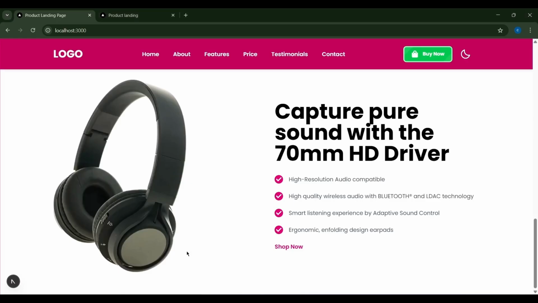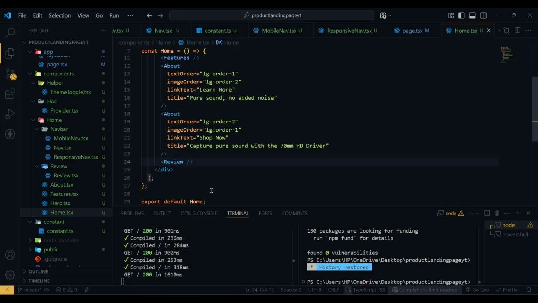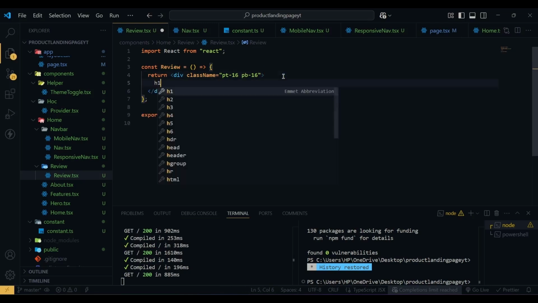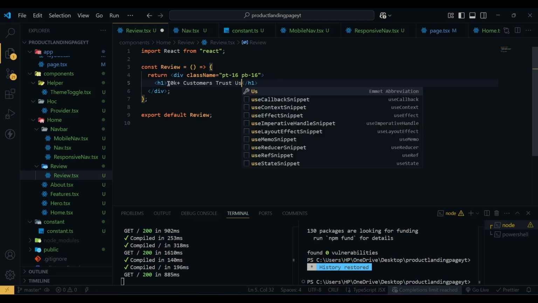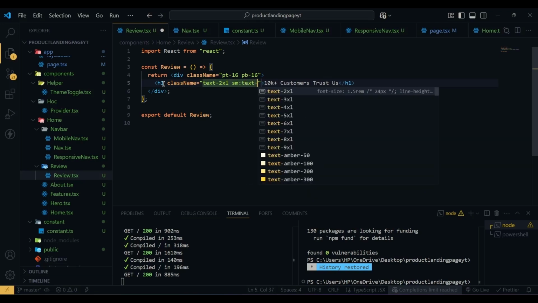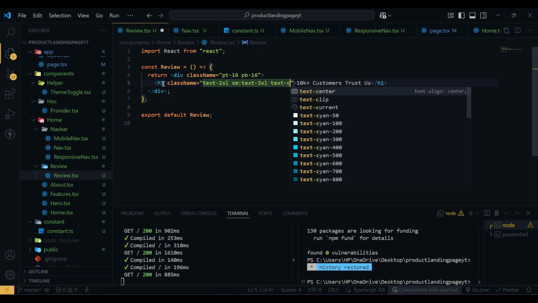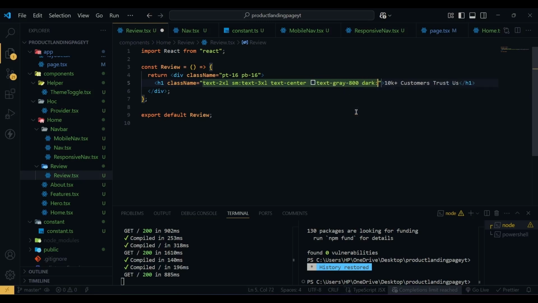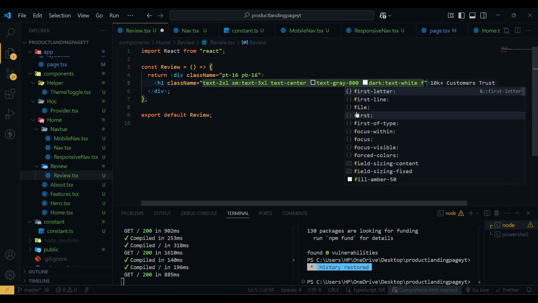And that's it. Now if I go to our project, here you can see we have a text review. Then the first div here will have a class name of padding top of 16, padding bottom of 16. Then inside this div we will have an h1 with the text 10k plus customers trust us. This h1 will have a class name of text-xl. In smaller and larger screens, text will be 3xl, text-center, text color will be gray-800, and in dark mode text will be white, font will be bold.